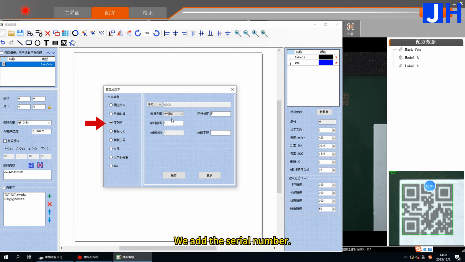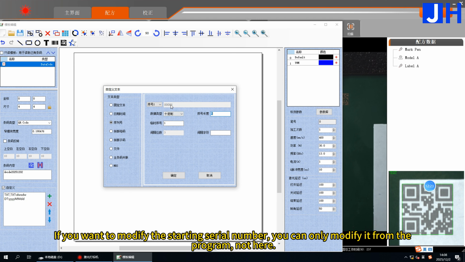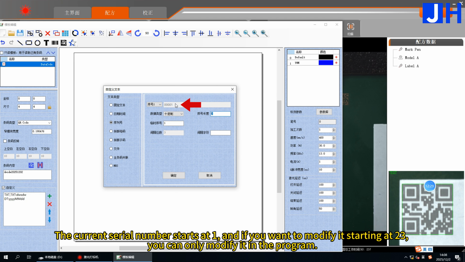We added the serial number. We chose the decimal serial number. Then enter the length of the serial number. No need to enter the temporary serial number. The serial number starts at 1 by default and cannot be modified. If you want to modify the starting serial number, you can only modify it from the program, not here. The current serial number starts at 1, and if you want to modify it to start at 23, you can only modify it in the program.